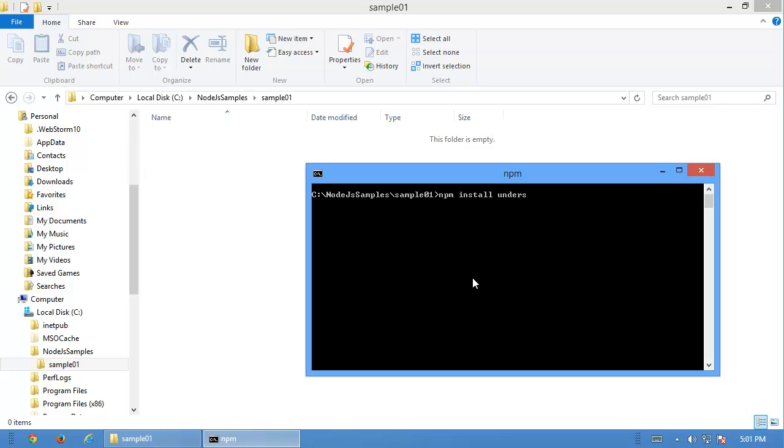In this case, I can just say underscore. The moment I do that, it is going to install the latest version which is currently available for the respective package. And you can see it has automatically created a folder called node_modules if it is not available. If it is already available, it will not recreate it, but instead it will go inside the same folder and have that particular module installed. So this is essentially a subfolder inside node_modules.